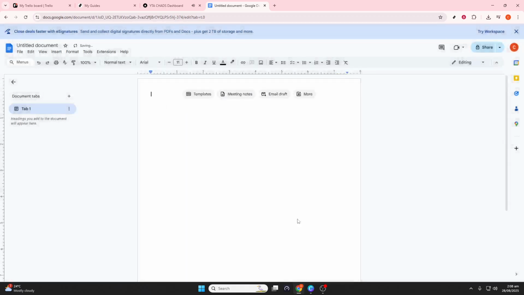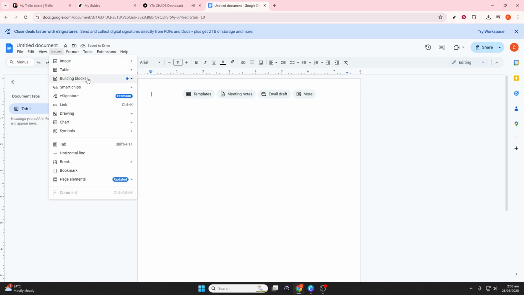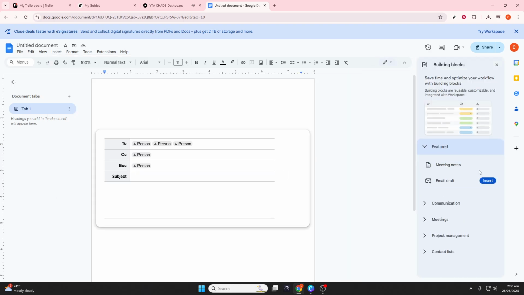Now let's add some design elements. Click on Insert at the top of the page and select Building Blocks. This is a neat feature where you can access pre-designed layouts to give your document a professional look effortlessly. By clicking on View More, you can browse through different styles and layouts, perfect for a quick and polished start.